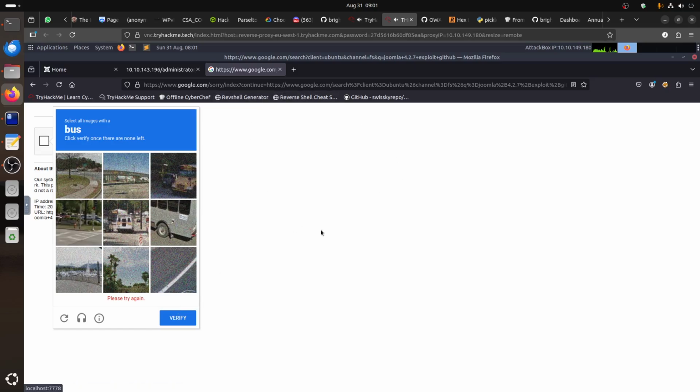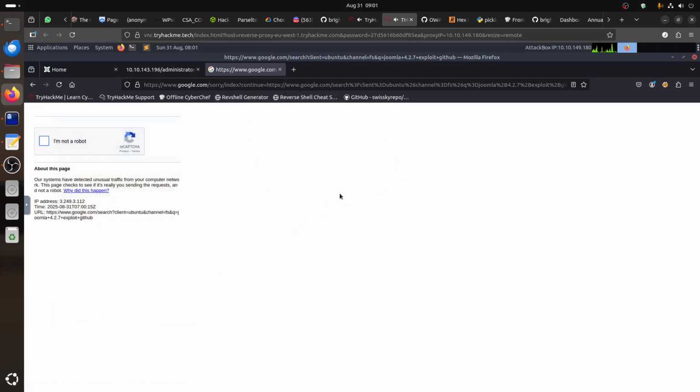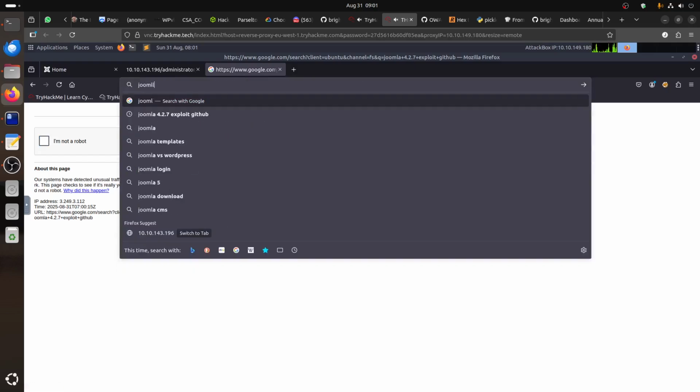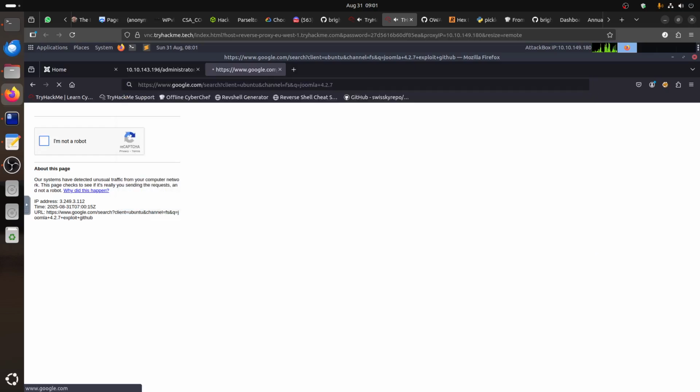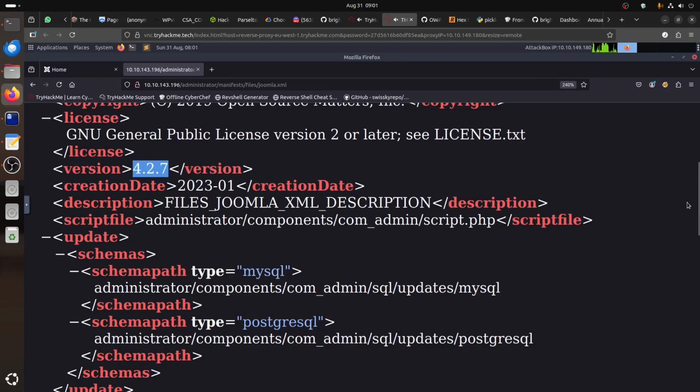Okay, guys. Anyway, Google doesn't want me to go to the internet for some reason. Joomla. Okay, it doesn't trust us anymore.